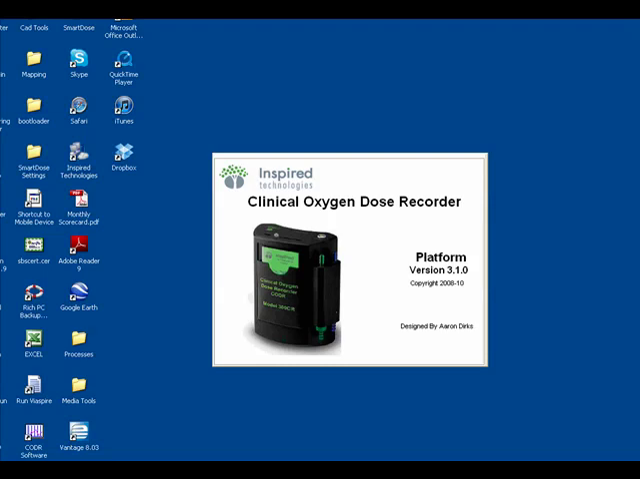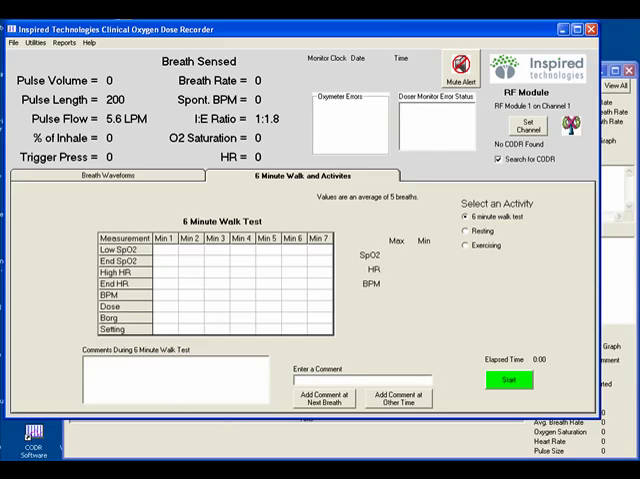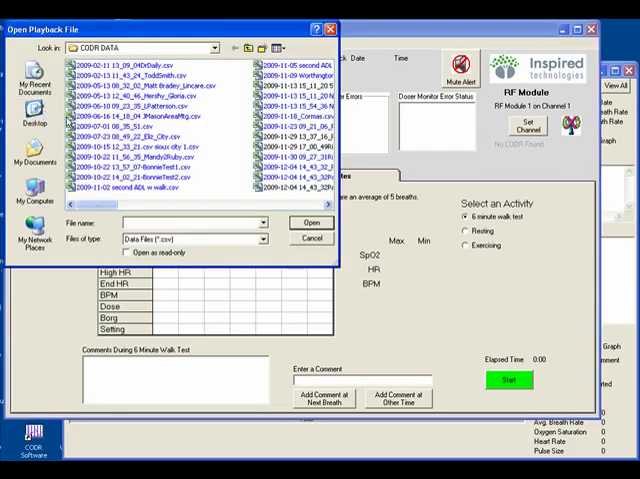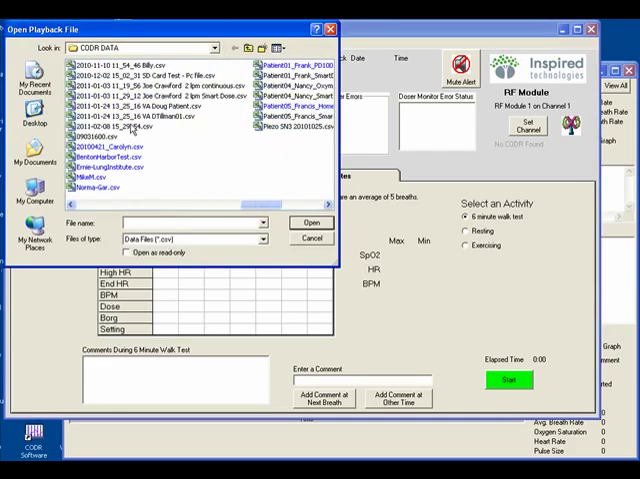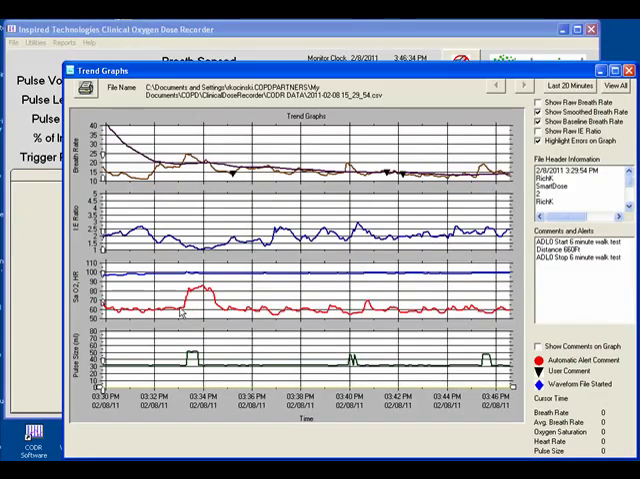In the future, if you want to see the information again, to review it or add comments, just open the program and then select File, Open Playback. Choose the desired file. I'll select the one we've been working with, and it will be reproduced for you to view and add any comments you would like.